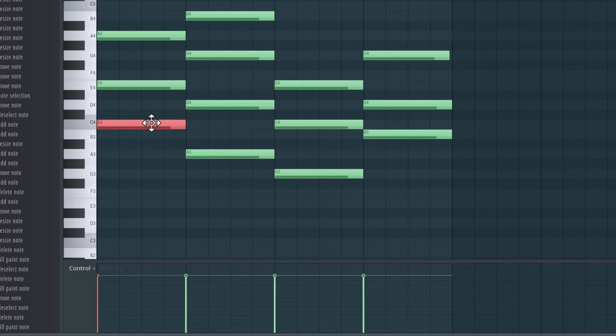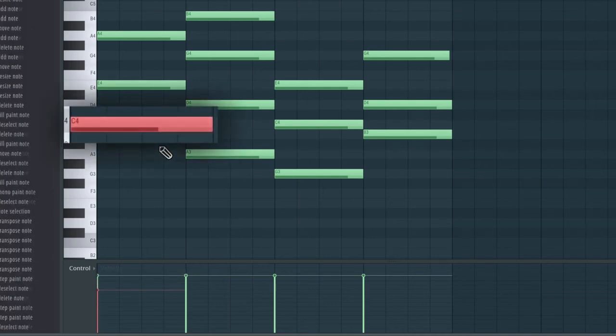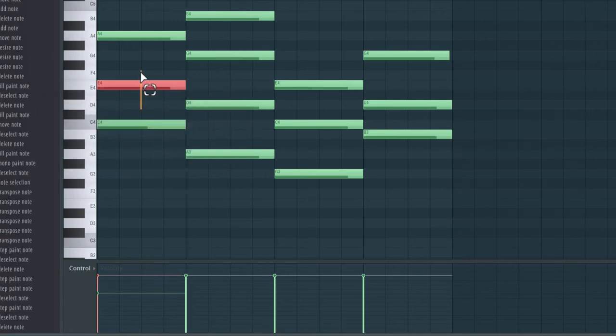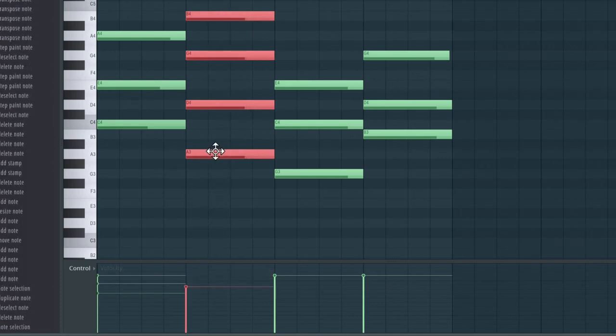and then hold Alt and scroll. And you can see this red line here, which indicates the note velocity. And I'm going to select another note and do the same. You can also select multiple notes by clicking and dragging while holding Command on a Mac or Control on Windows. And then you can adjust the velocity for multiple notes by holding down Alt and then scrolling.